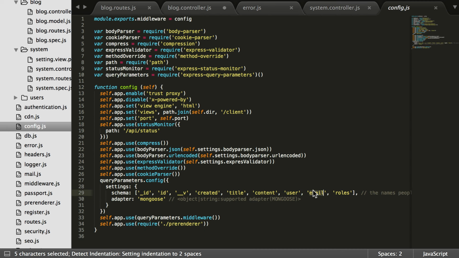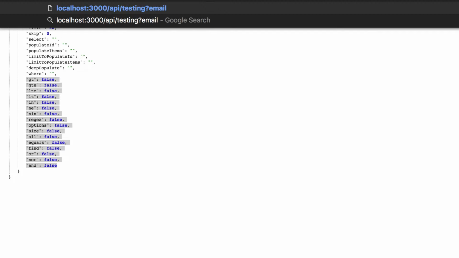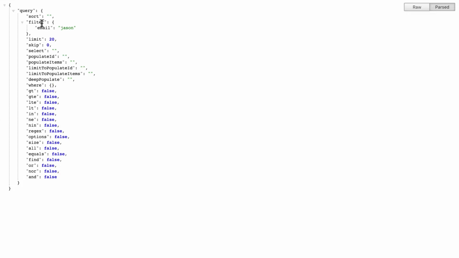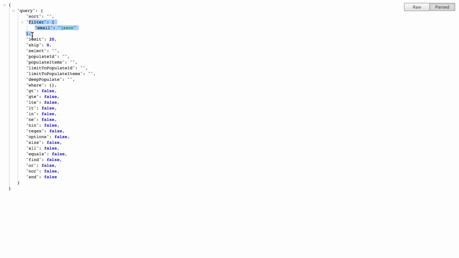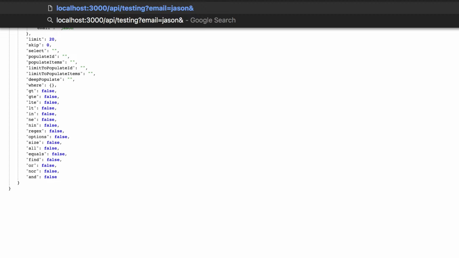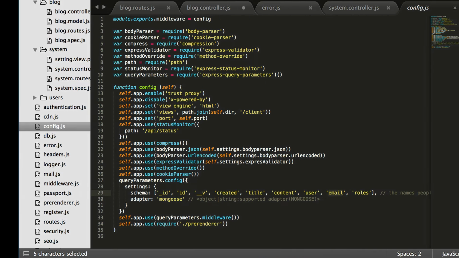So we can actually use email and come back over here and say email equals JSON. And now, if you guys will notice, the filter is now here. So it says filter email JSON. We can also try adding in some other garble, and you see nothing comes in. That's because it wasn't in the schema, so it's not allowed to come through.